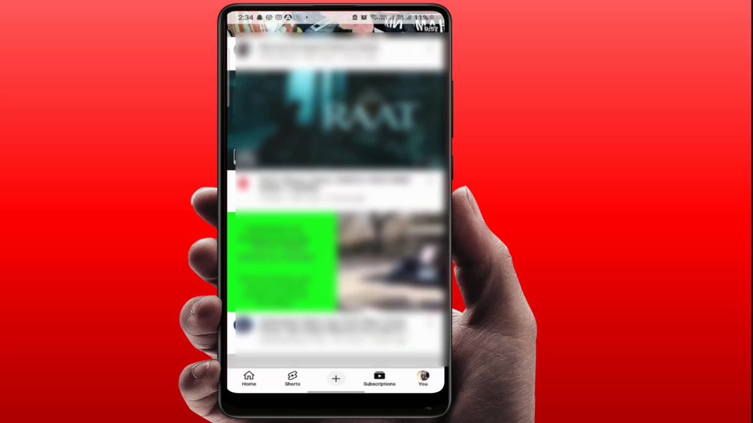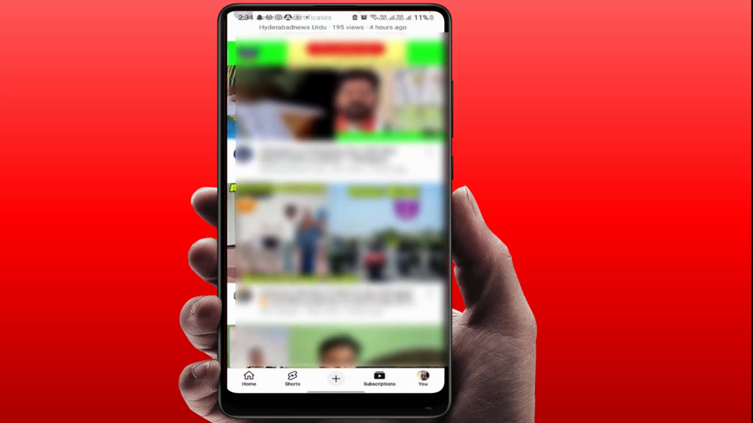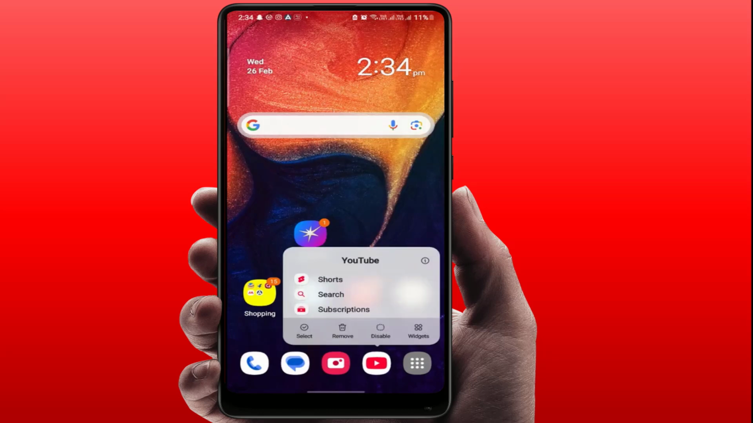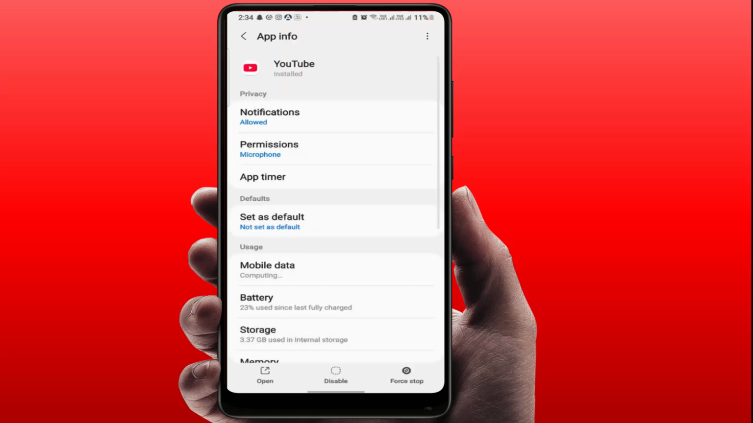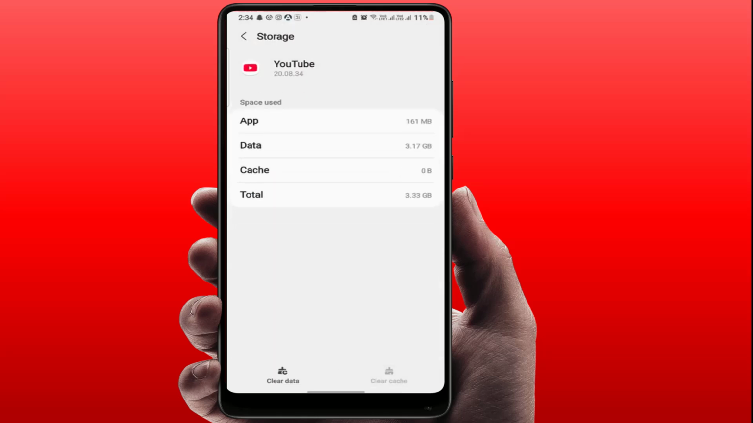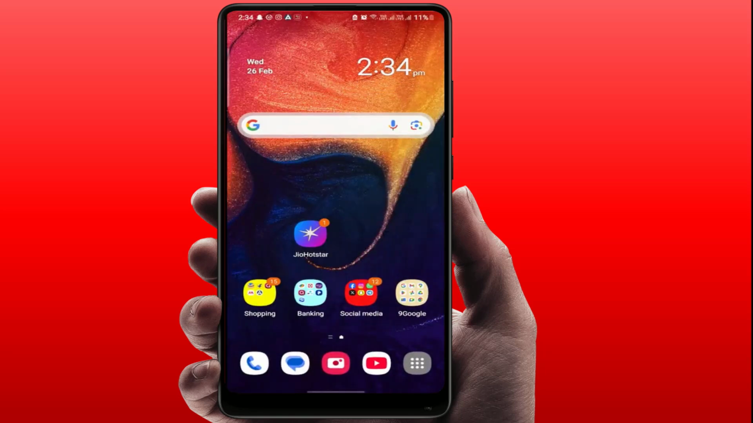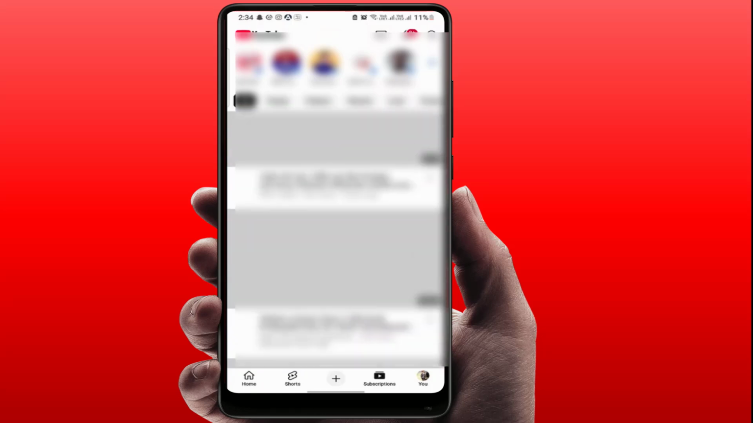Still, in case you are facing the same problem, you need to clear the YouTube cache. To clear the cache, tap and hold on the app and open the app info, like this. Go to storage, clear the cache like this, go back and forcefully stop your YouTube app like this, close it, and restart your phone one time. After restarting, open the app. Now it will fix your problem 100%.